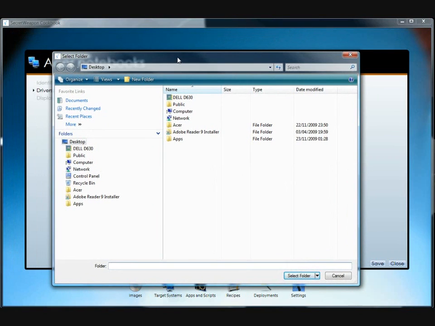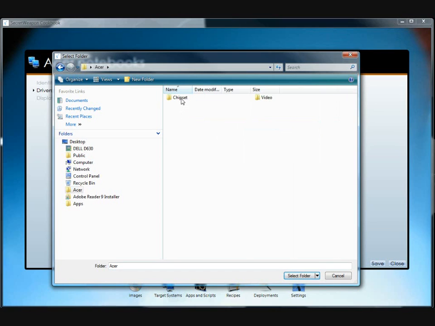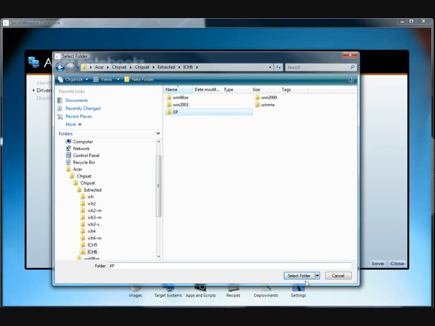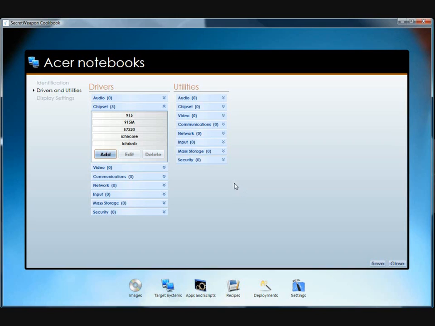Now I'm going to press the Add button, and the tool asks me for a folder. Well, what it's looking for in this folder are INF files. It will then find those INF files and parse the information in them to determine which drivers to add. So I've been to the Acer website and I've downloaded some chipset drivers. So I'm going to browse to that and hit select. And you can see that the tool has found 5 drivers for us.